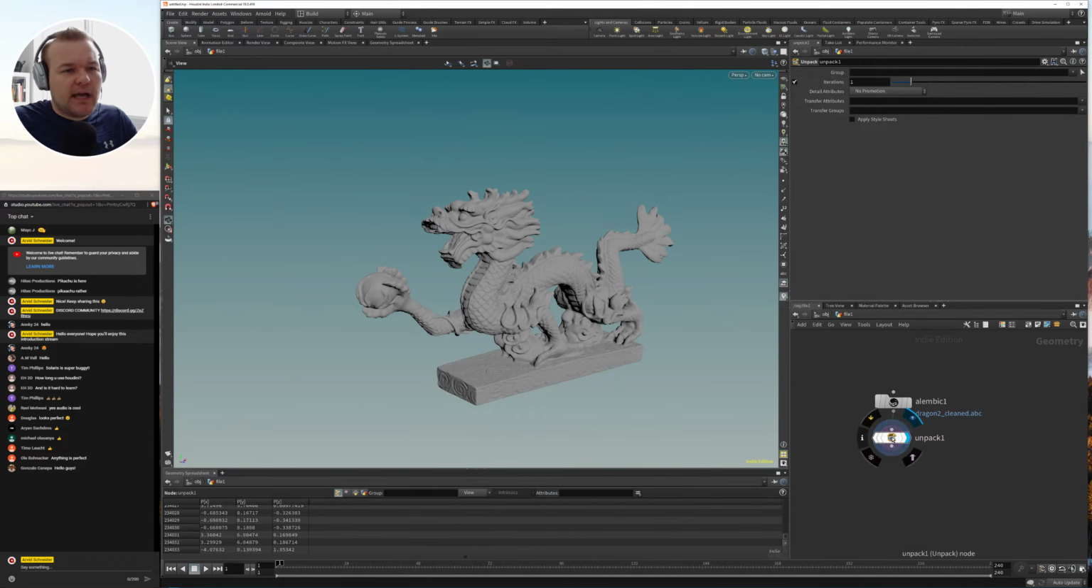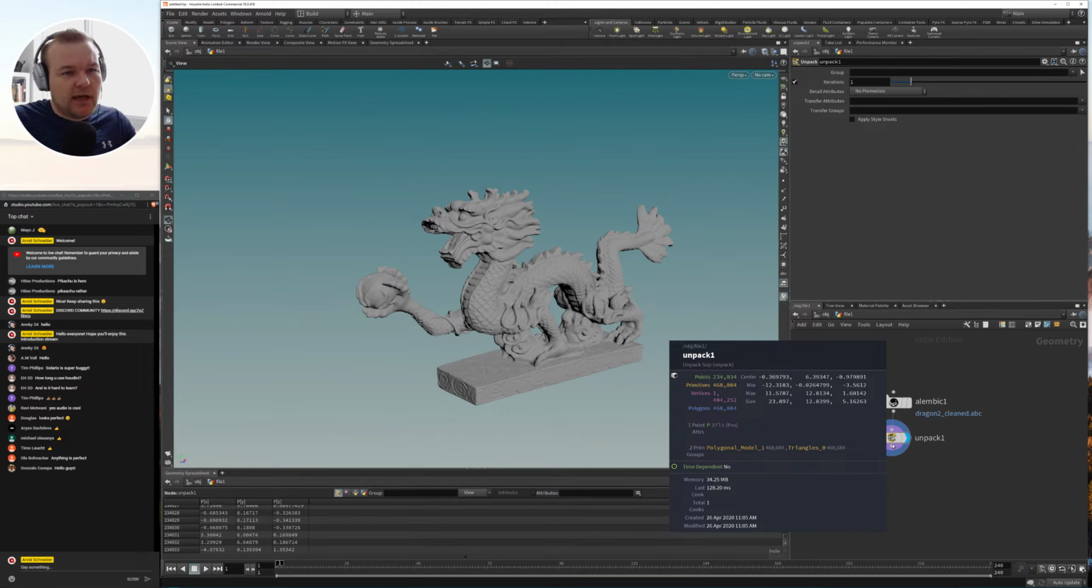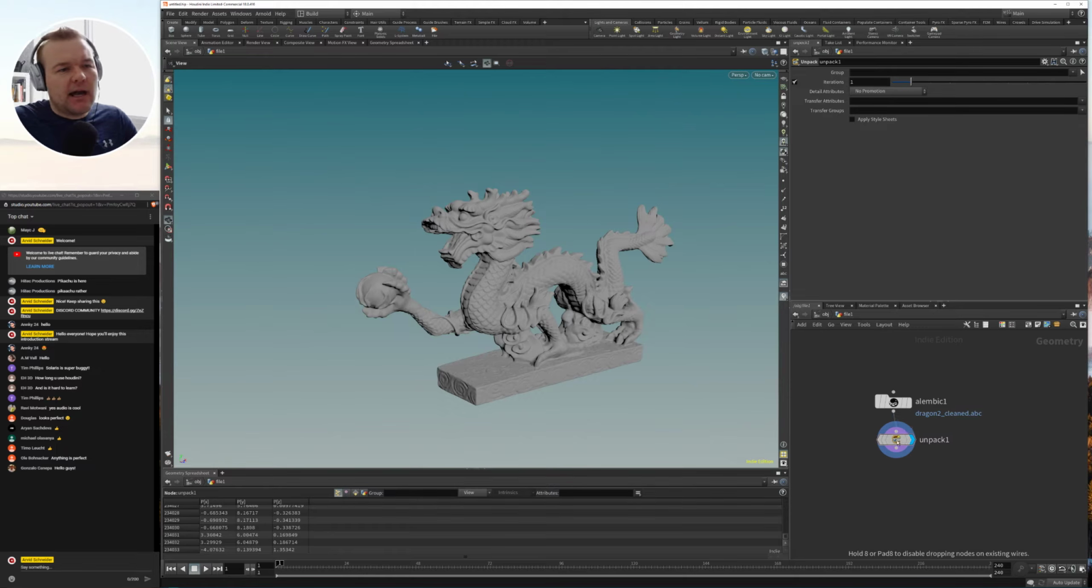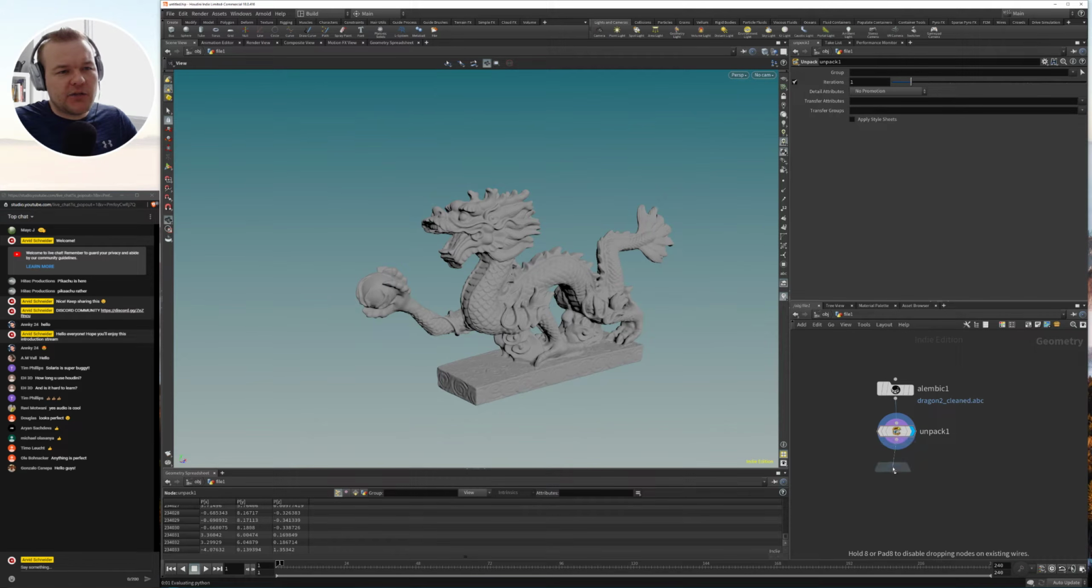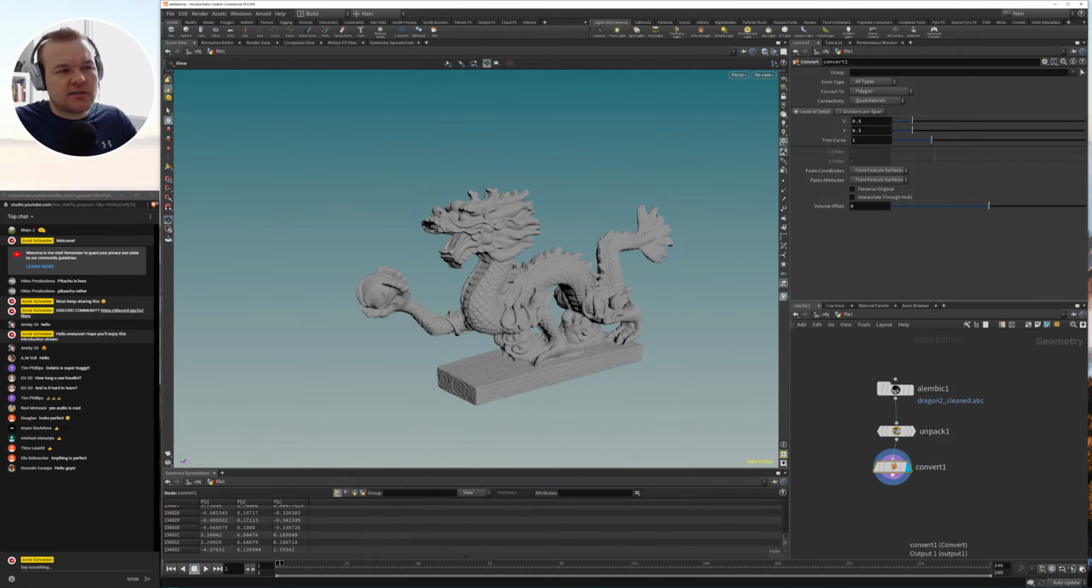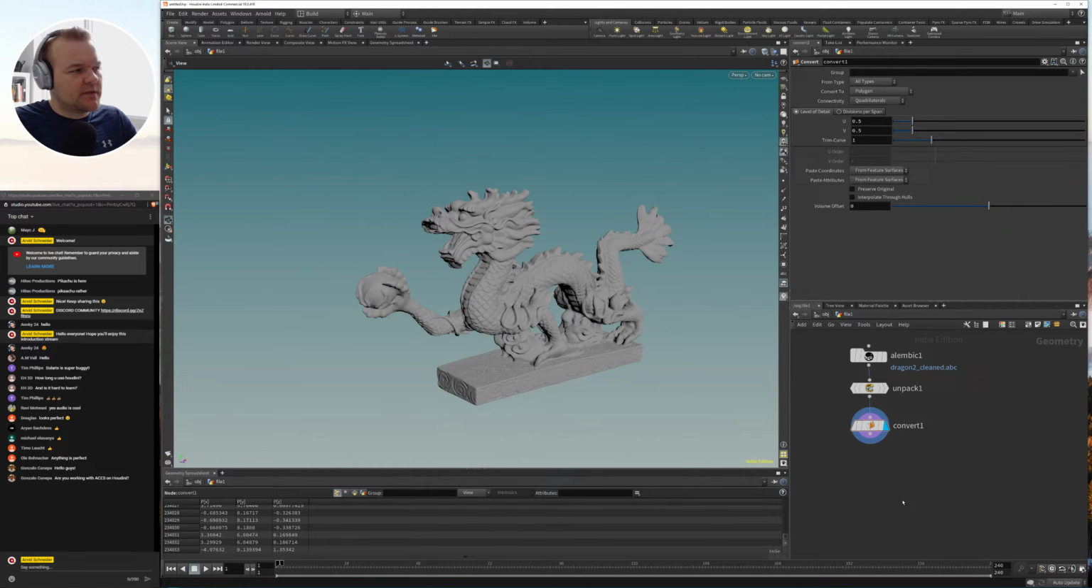All right, so now we have the unpacked dragon here, and sometimes I need to convert this stuff just to make sure it's a polygon, or at least that Houdini knows it's a polygon. So I just do this now out of habit, to create this convert node at the bottom. And this is typically when I work with Alembics. If I create geometry in here myself, it doesn't matter much.